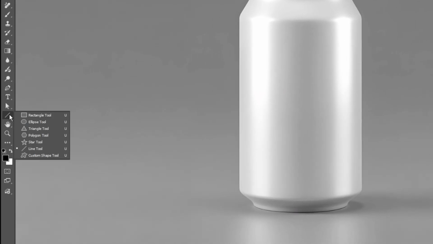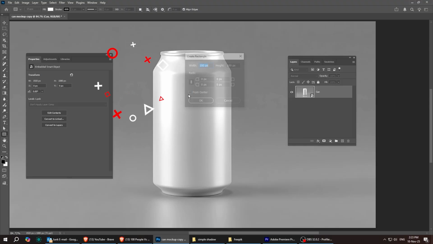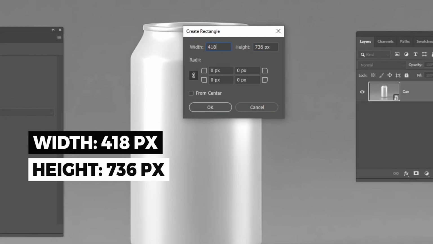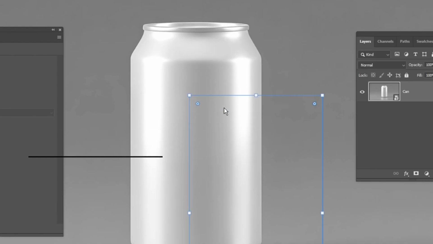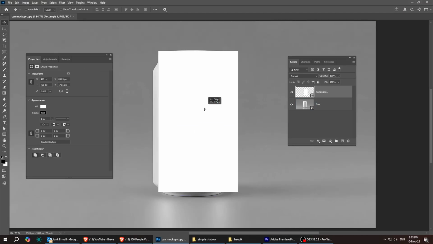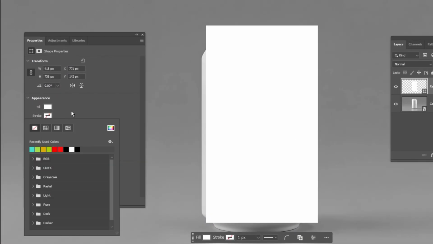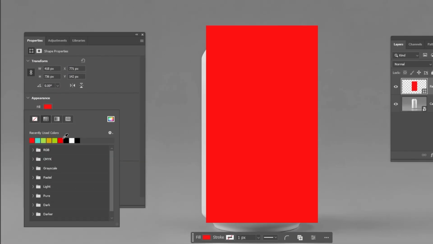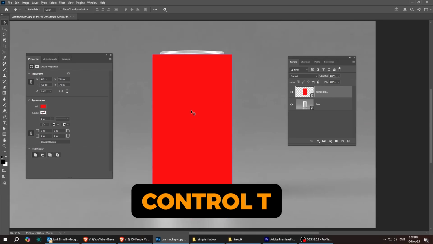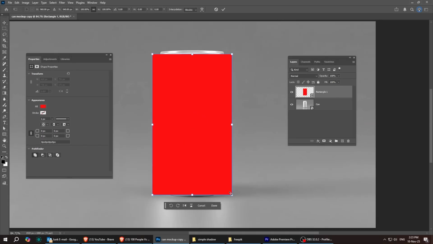Choose the rectangle tool. Click anywhere on the screen, follow these settings. Let's remove the stroke. And let's change its fill color to red. Press Ctrl T and scale it while holding the Shift button.